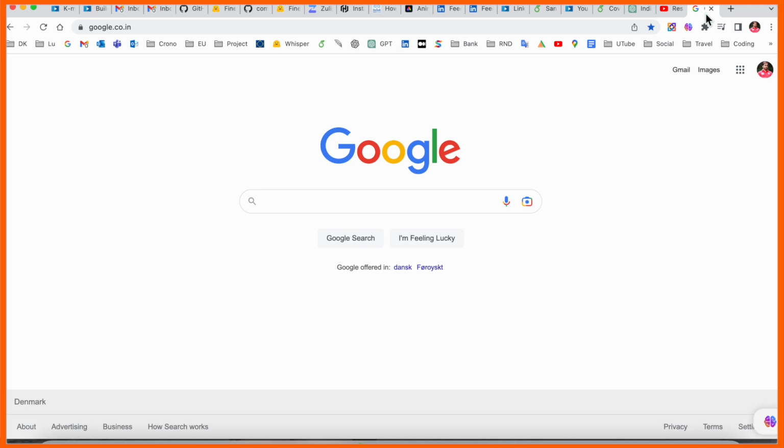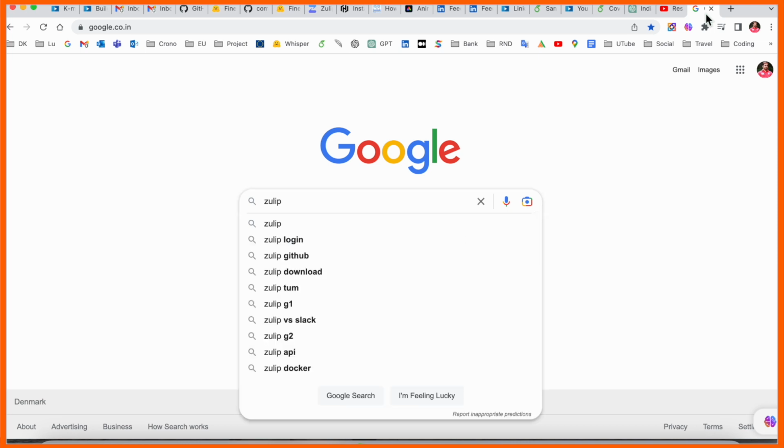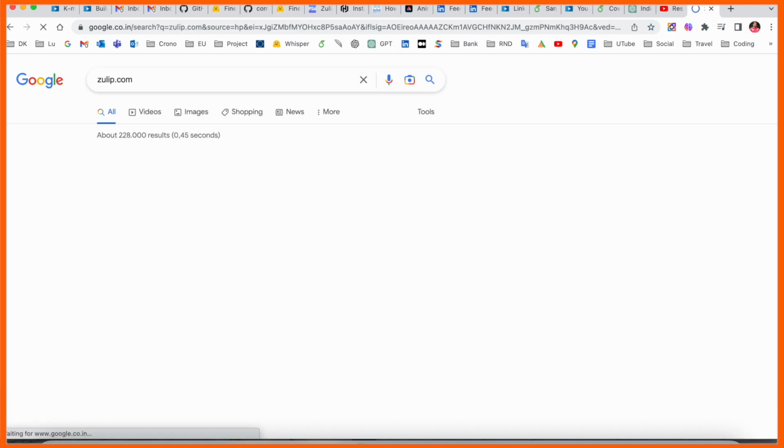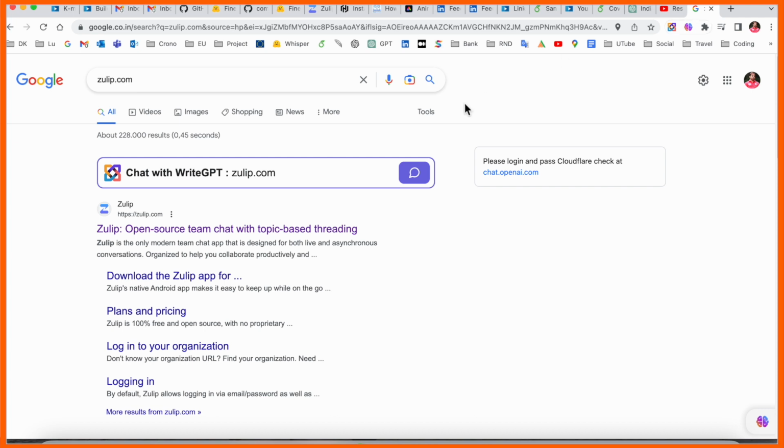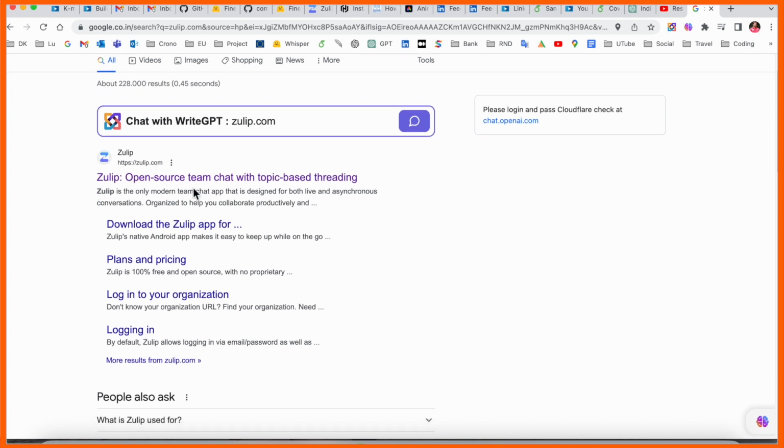So simply open Google, no matter which type of operating system or smartphone device you are using, and simply type zulip.com and press enter. The first link is displayed here. Look at this: Zulip is an open source team chat and topic based system. Zulip is one of the modern team chat apps. You can download the application, see plans and prices, and log in to your organization. We will see a detailed demonstration.